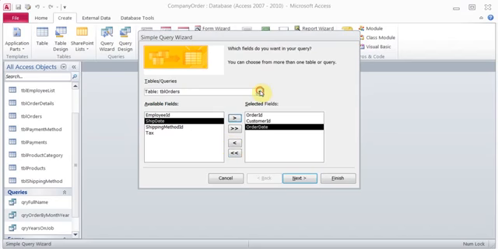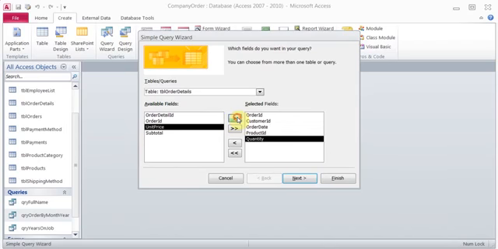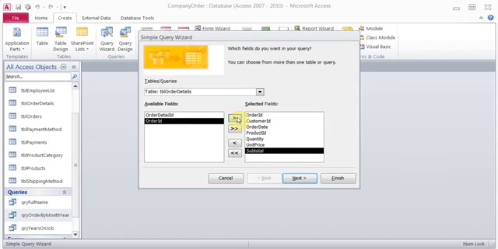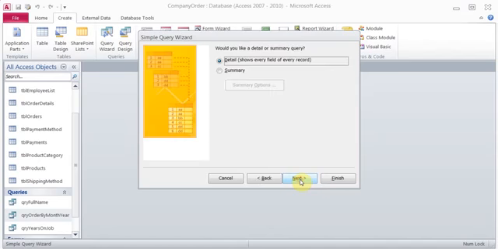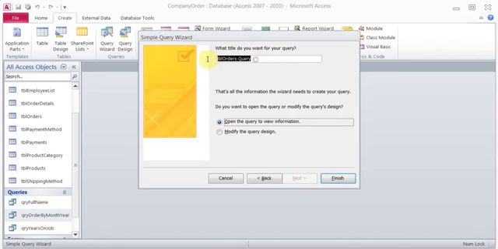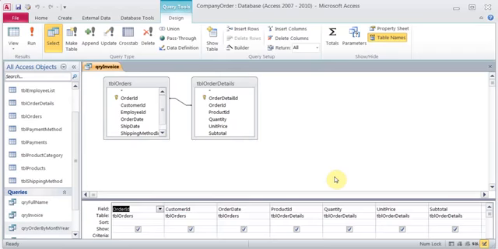And I want to get some fields from order details, because that's where the details are coming from. So for that, let's get the order ID, maybe not even order ID, maybe product ID, quantity, unit, and subtotal. So I'm creating a query with all of these. I'll click next, next, and I'll again give it the name QRY invoice, and I'll go to modify, click finish.